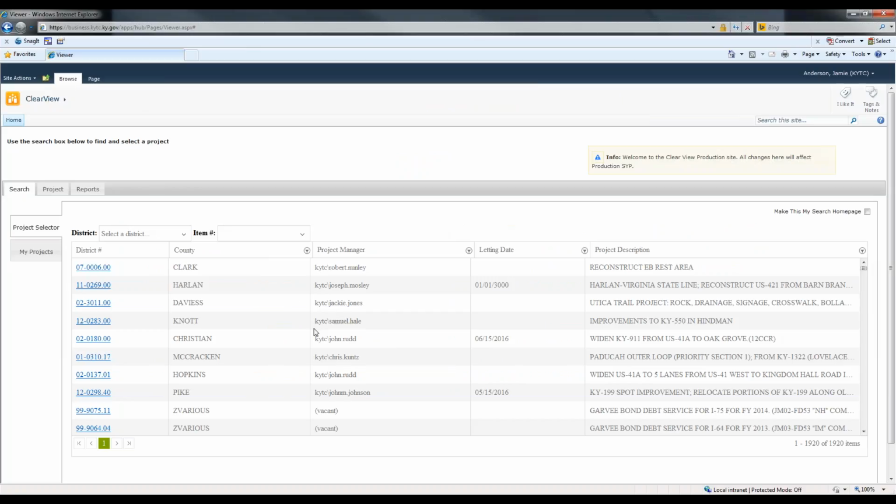Okay, first is the grid, which is right here. The grid is a great feature to use if you want to filter on projects such as by county, project manager, letting date, or keywords in the project description. You will notice the filter icon on the column heading. This is how you use the filter feature.